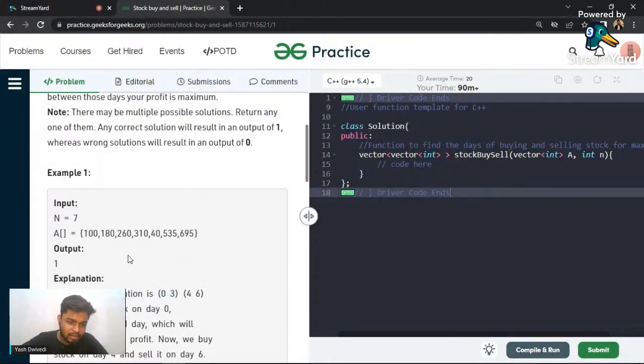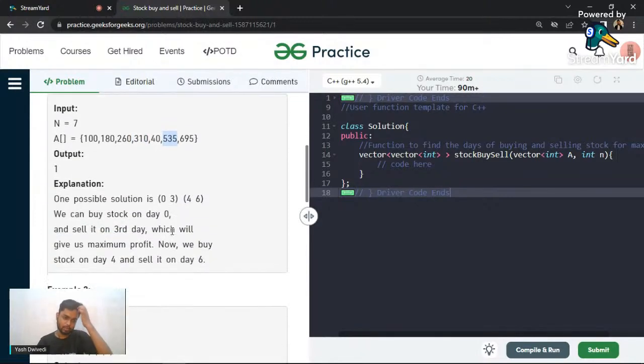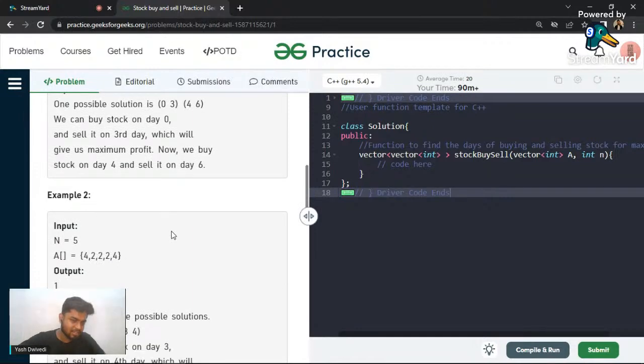At the 0th cell you buy it at 100 and sell it at 260, or you buy it at, let's say, index 4, at 310 and sell it at 535. This is also one of the opportunities. So if you observe for this case as well, there are a lot of circumstances.